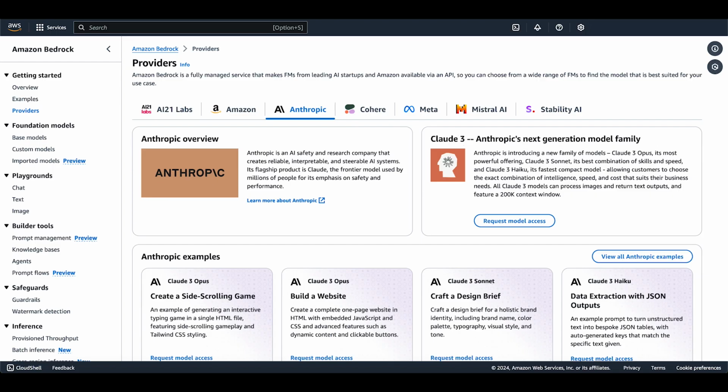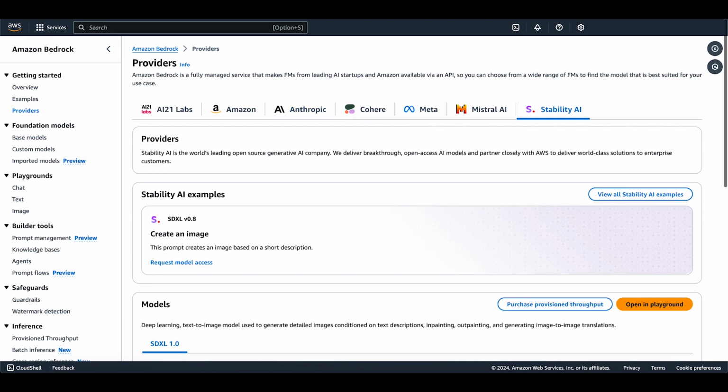Anthropic Claude V2 version 1, a large language model designed for text-based tasks; and Stability Stable Diffusion XL V1, a model focused on image generation, specifically designed to handle text-to-image tasks.